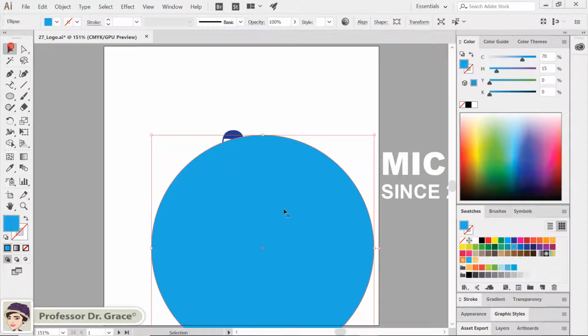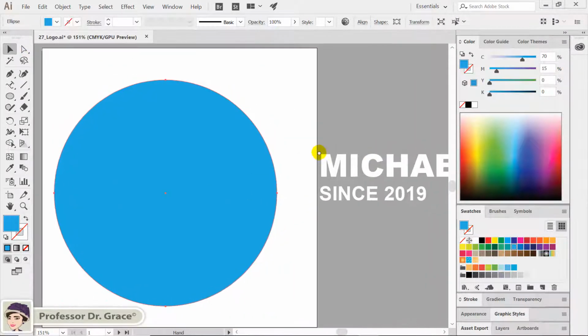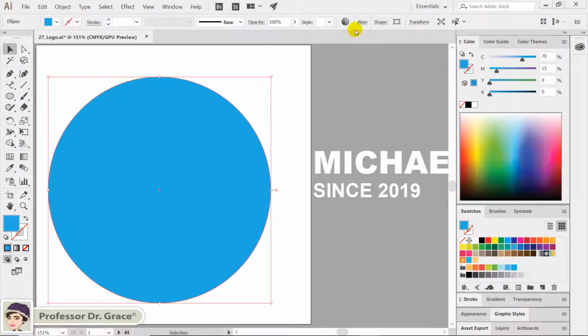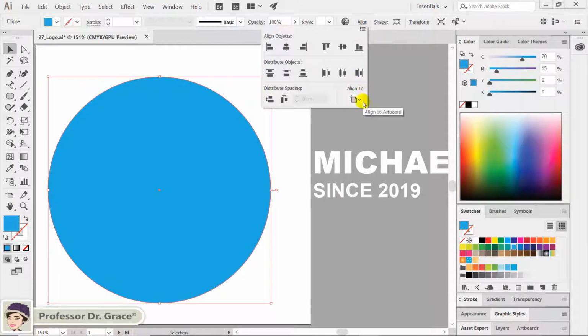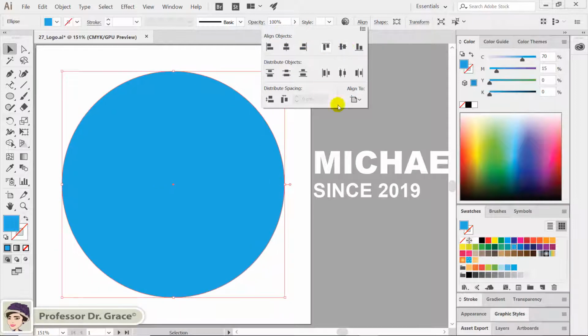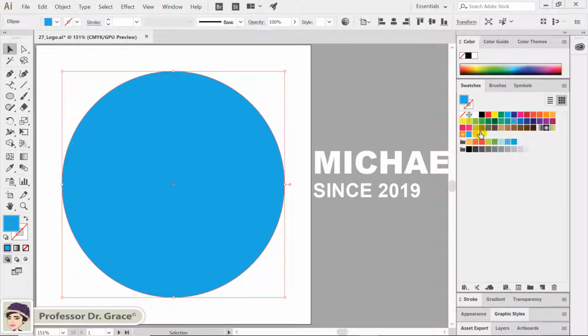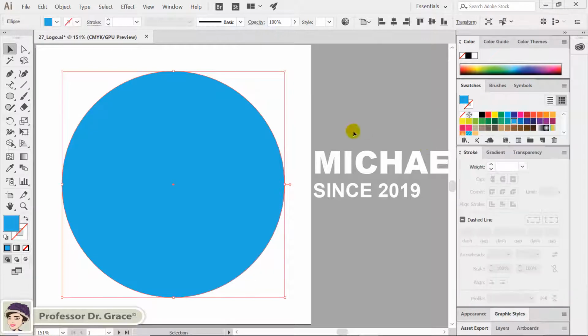Select the circle you just created. Select Align to Artboard in the Control panel, and then click Horizontal Align Center and Vertical Align Center to align the center of the artboard. After selecting the circle, press Ctrl C to copy, then press Ctrl F to paste in front.